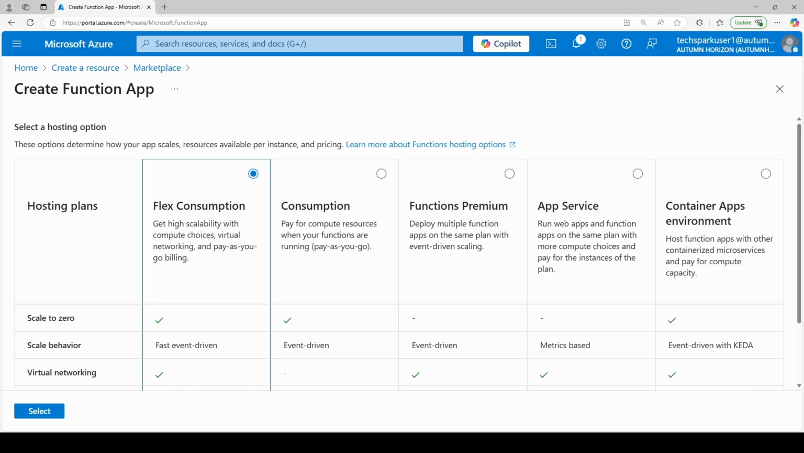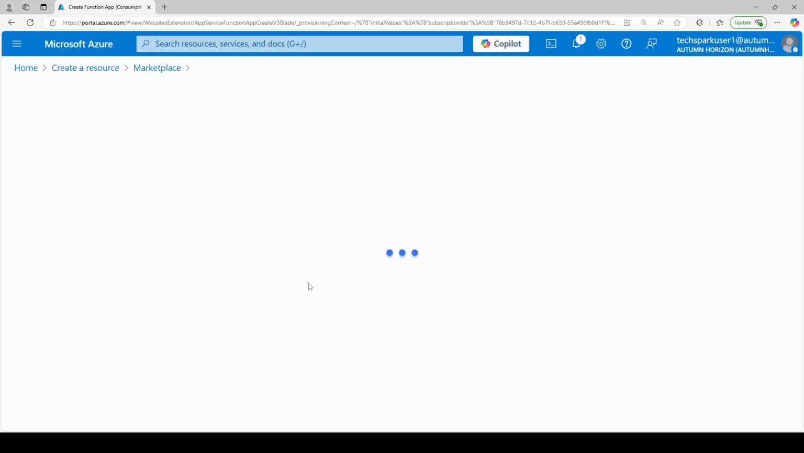Container Apps environment. Container Apps environment is a modern microservice architecture. You can run your functions along with other containers. It scales dynamically using KEDA based on events and providers and provides container native flexibility. It's more advanced but very powerful for distributed applications. So for this demo, we are going to use the Consumption plan, and we are going to click Select.